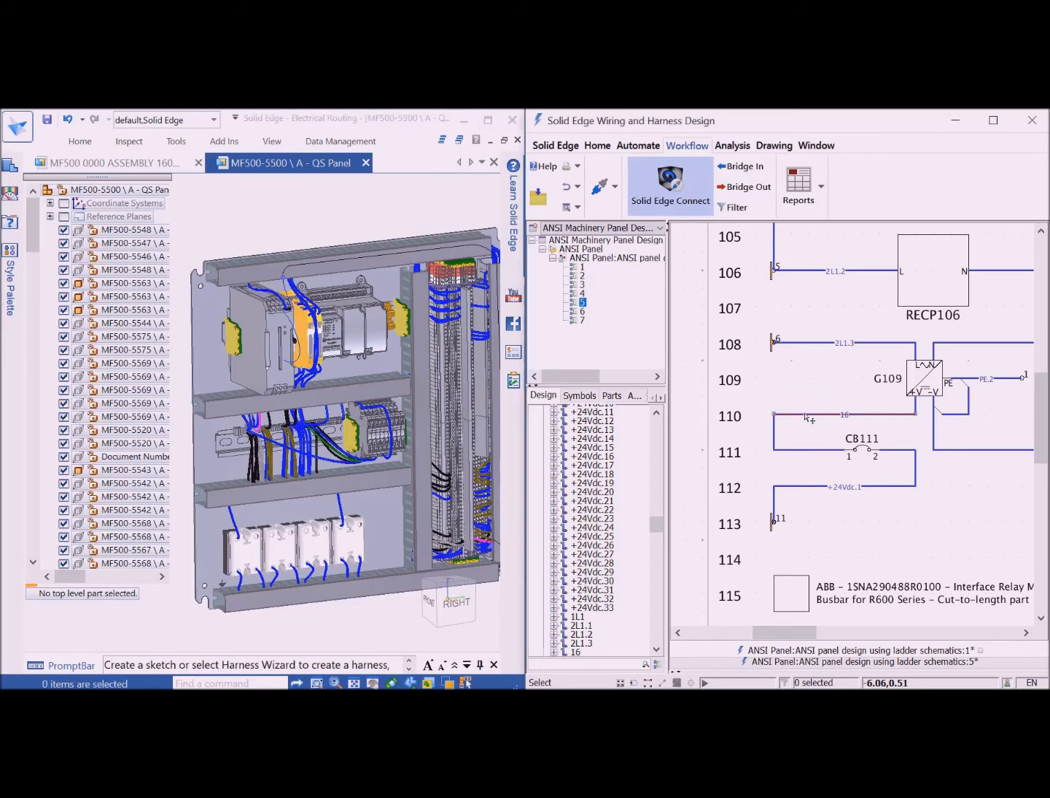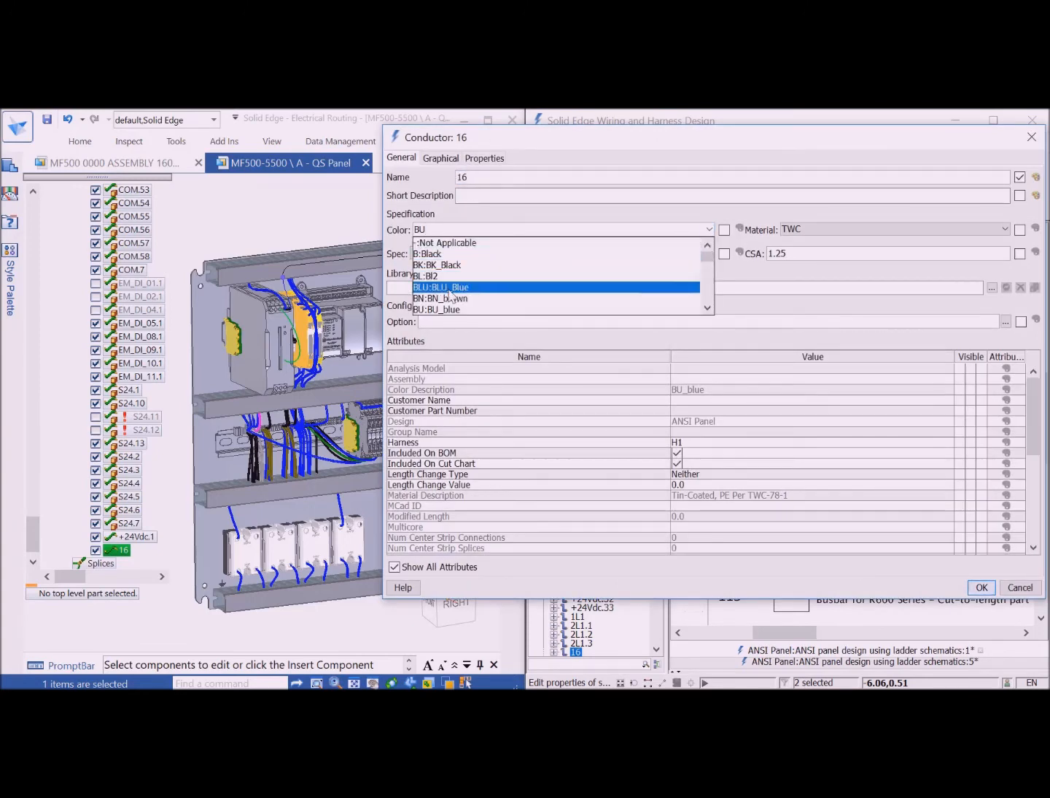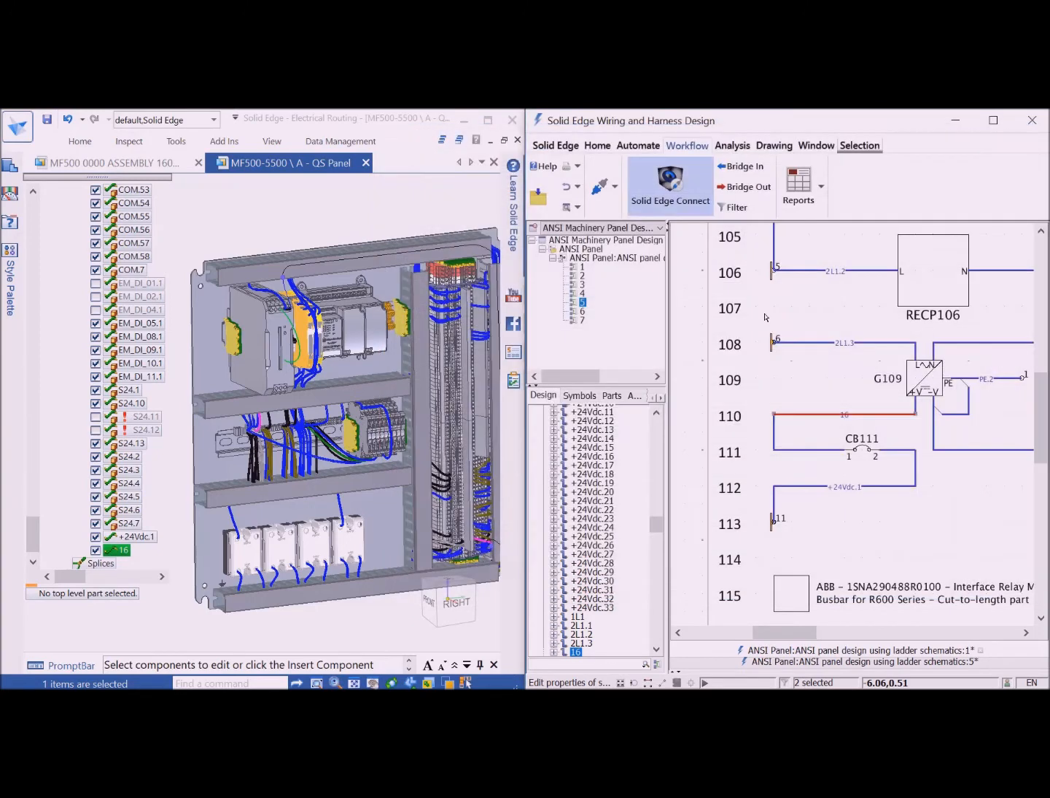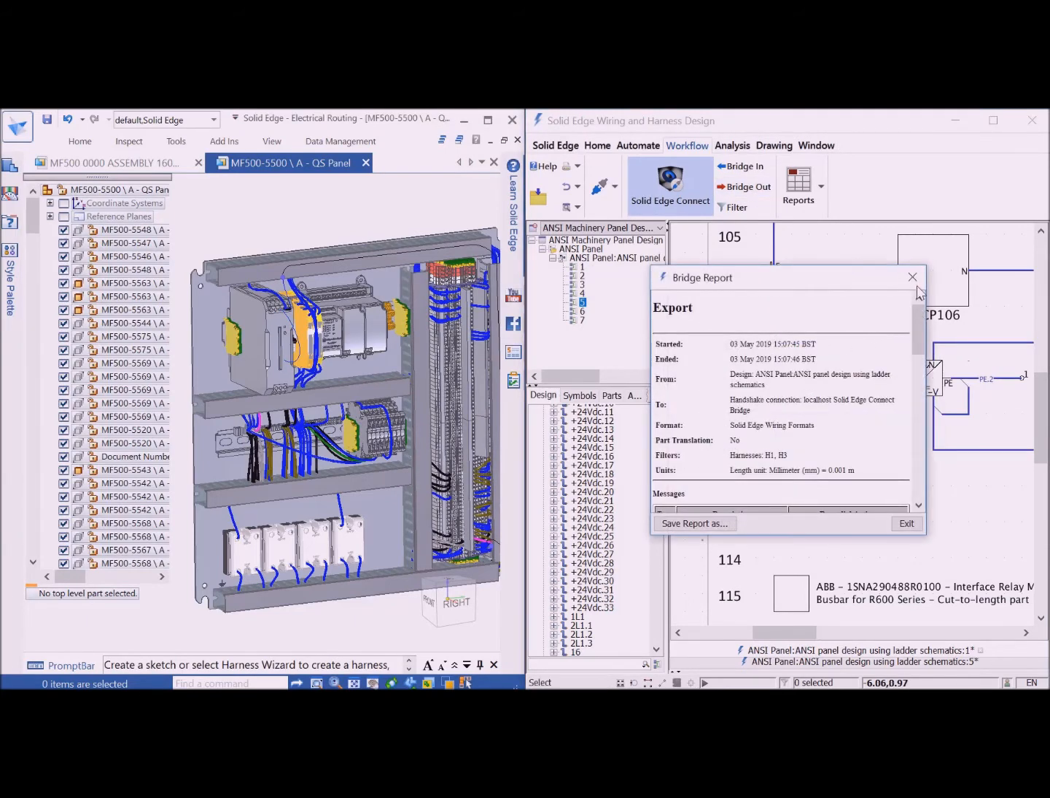The electrical engineer needs to amend the schematics and change the color of wire 16 from blue to black. A quick bridge out and the modification is quickly transferred back to the mechanical assembly.